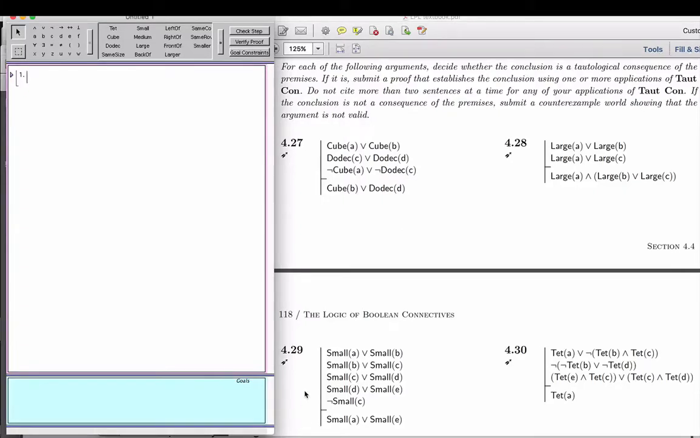Okay, we're looking now at exercise 4.28 and 4.30. Let's look at the instructions and then we'll hone in on the two exercises. For each of the following arguments, decide whether the conclusion is a tautological consequence of the premises. If it is, submit a proof that establishes the conclusion using one or more applications of Taut Con.